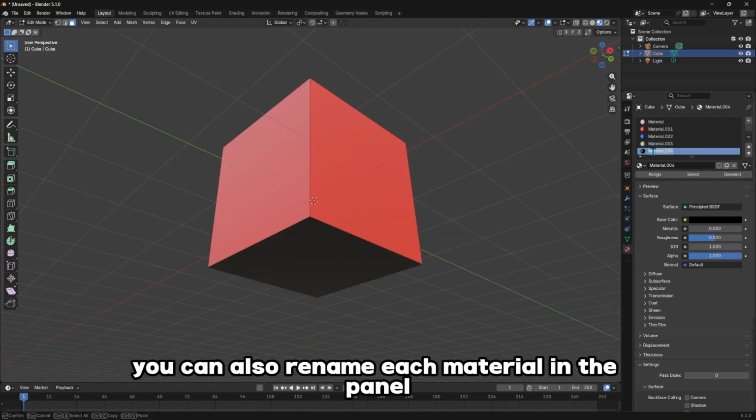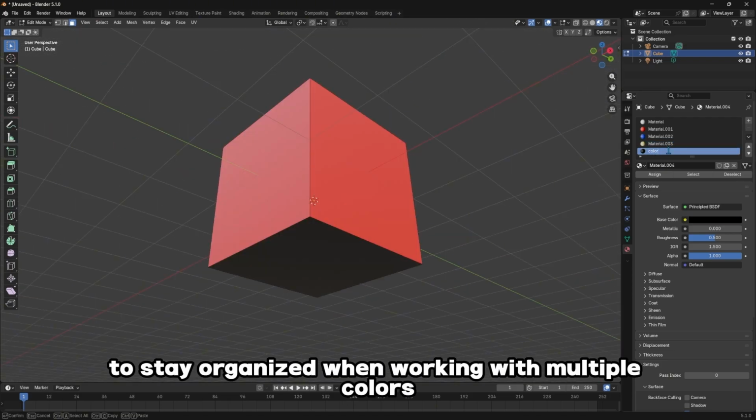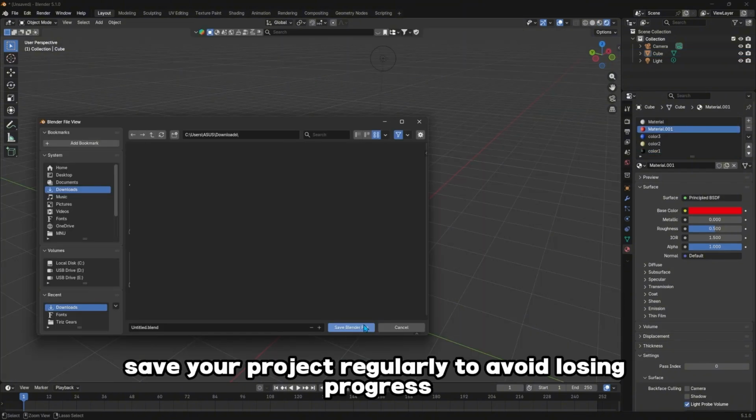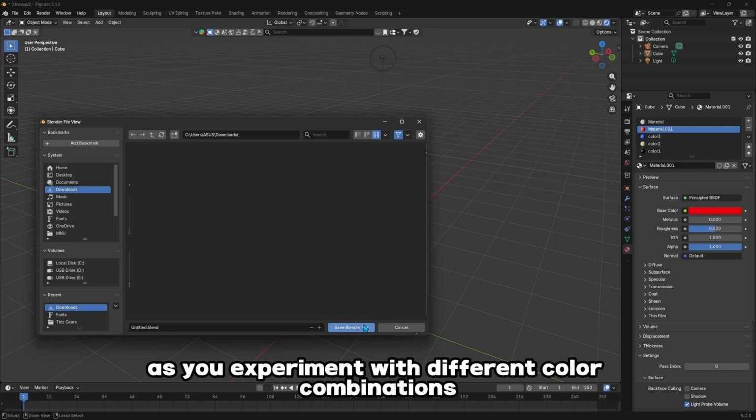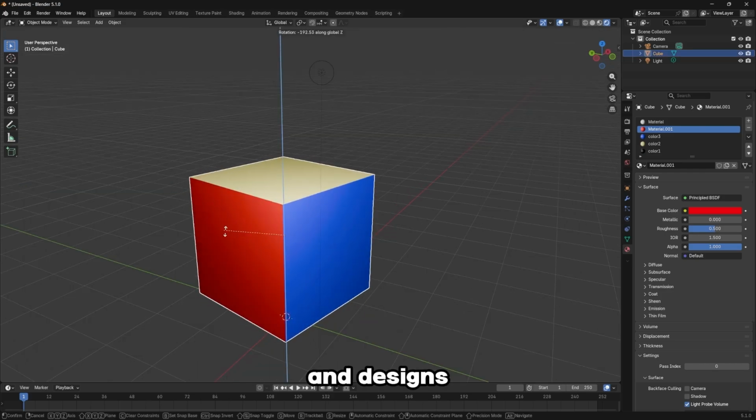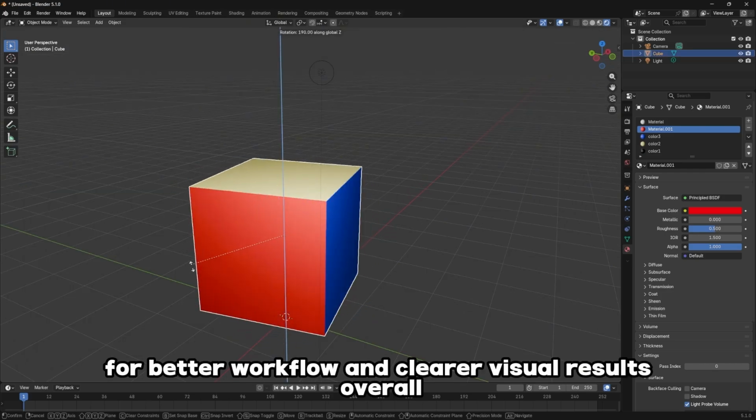You can also rename each material in the panel to stay organized when working with multiple colors. Save your project regularly to avoid losing progress as you experiment with different color combinations and designs for better workflow and clearer visual results overall.